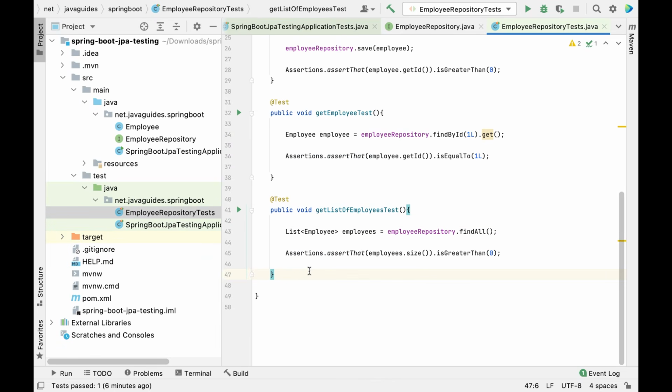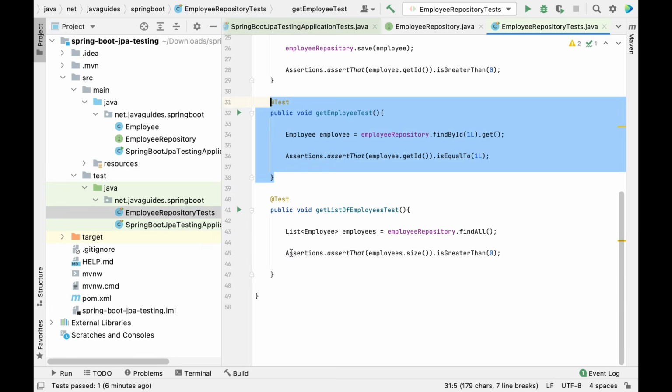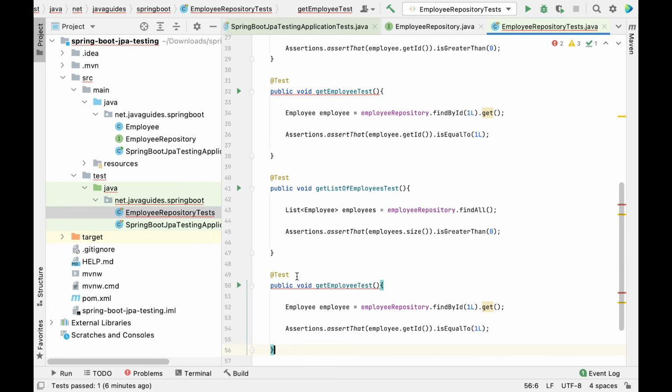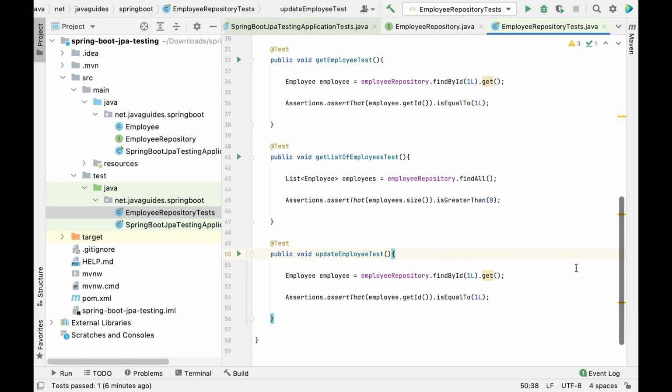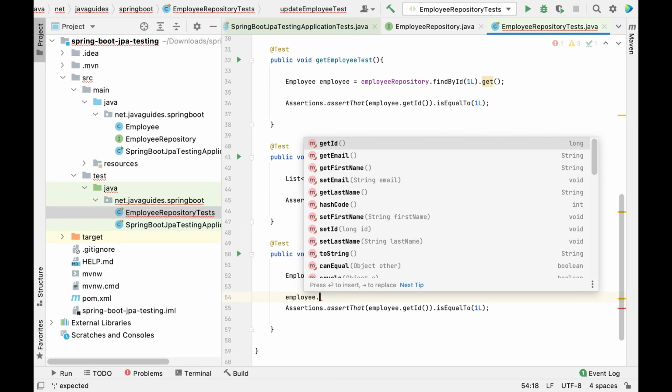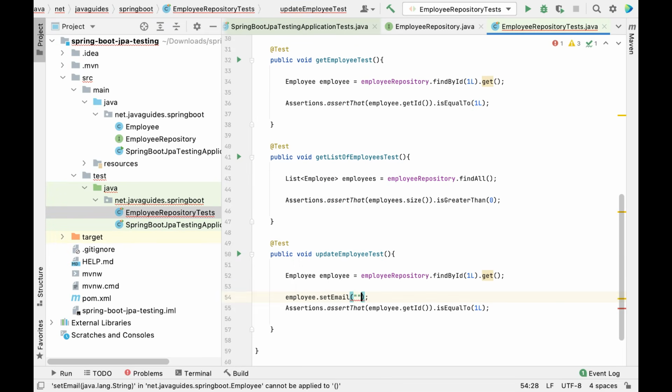Now let's write JUnit test cases for the update and delete operations. I'm going to copy this JUnit test and paste it here, and change the method name to update employee. In order to update the employee, we need to retrieve the existing employee from the database. This statement gets an employee from the database, and this employee object we are going to update. Just type here employee dot set email. We are going to update the email here, let's say ram@gmail.com.